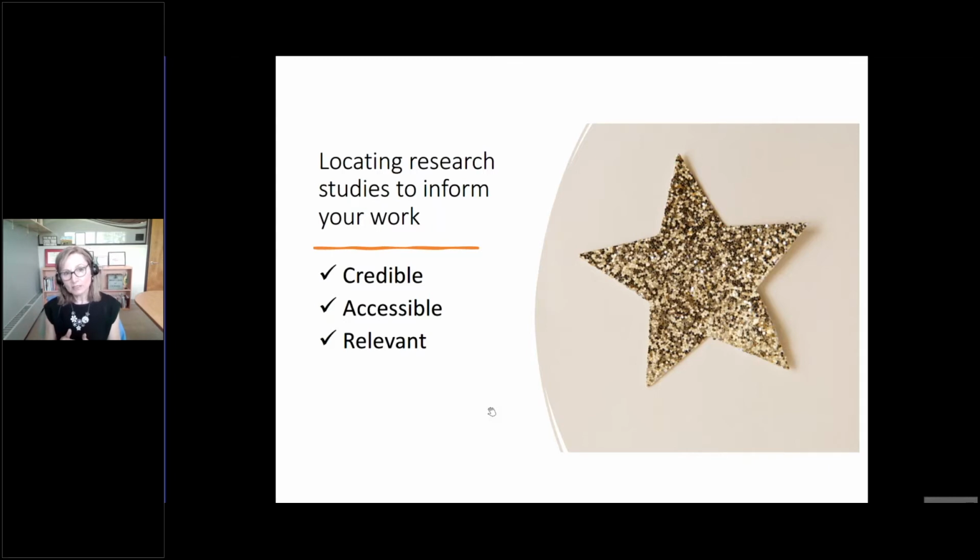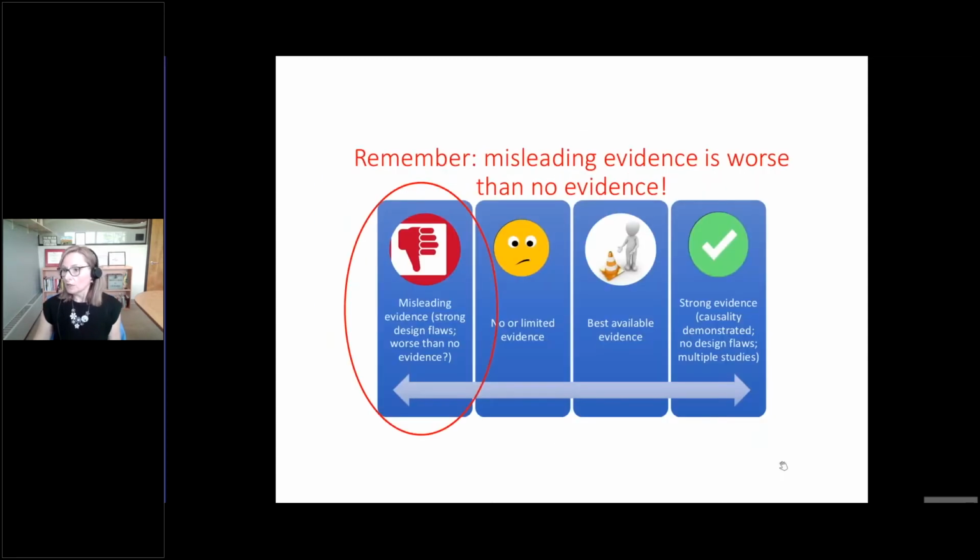And then it also needs to be relevant to the work that you're doing. And so we need to think about those three. If you're someone who likes an acronym, we can think of that as CAR. We want to find research that is credible, accessible, and relevant. So we're going to start with credible, because if something's accessible and relevant and it's not credible, you of course don't want to be using it.